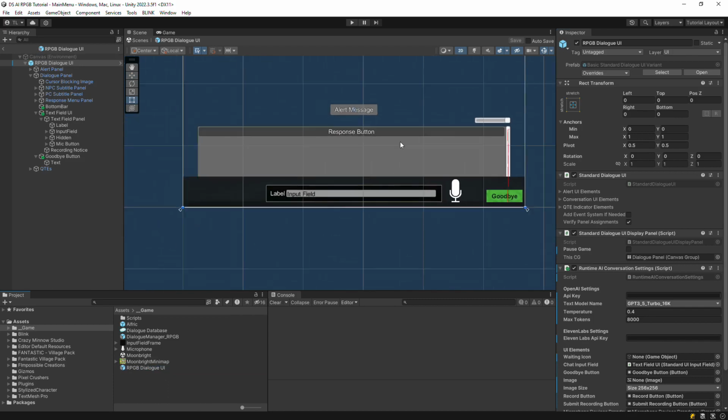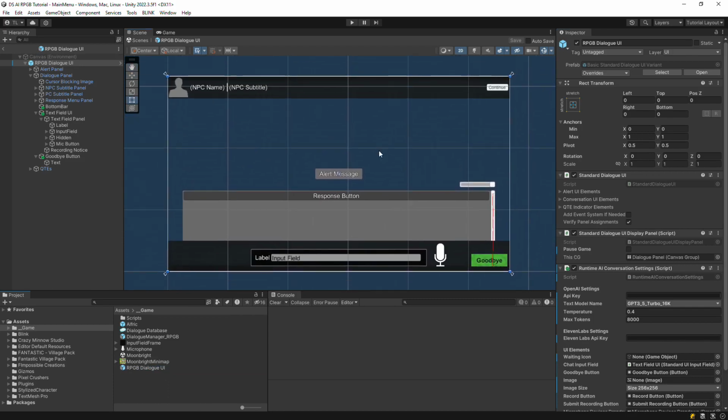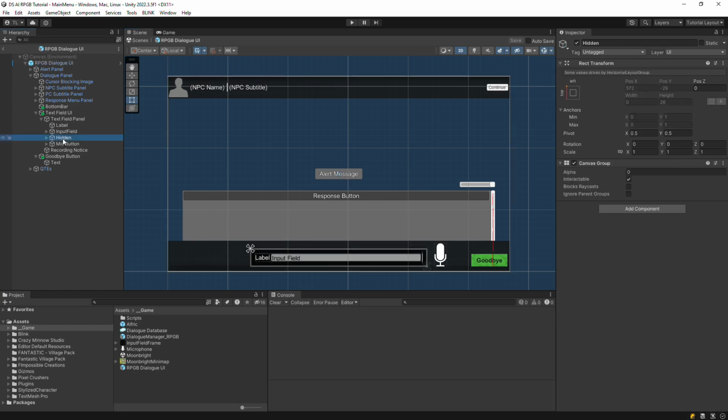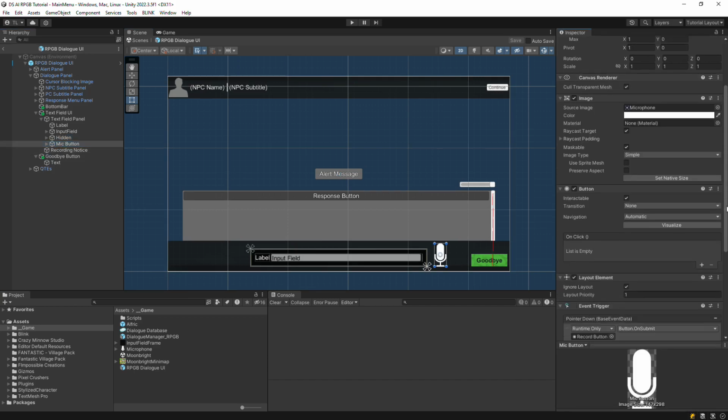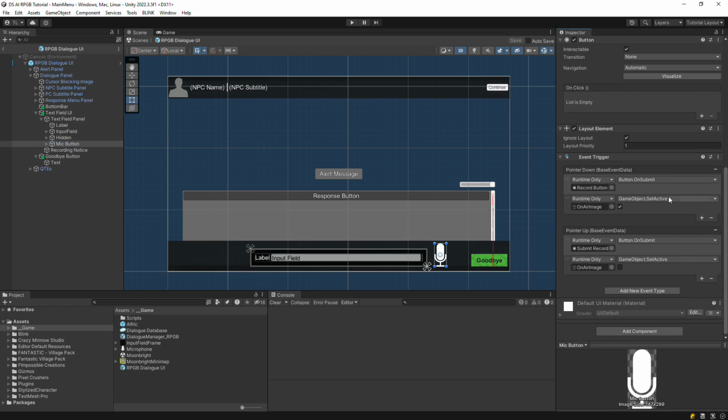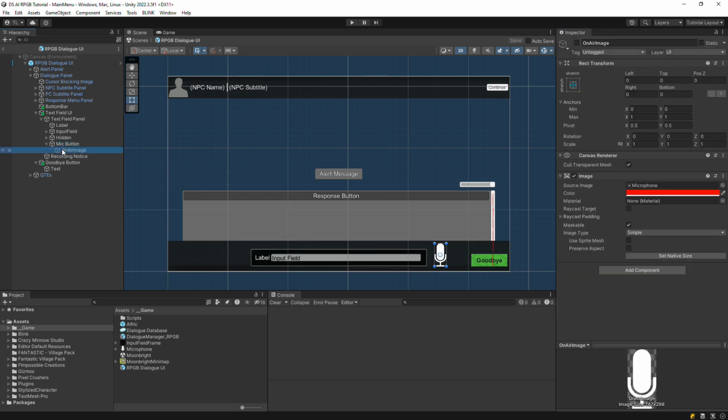And in the Dialogue UI, I just swapped out a few textures and set up a single microphone button that calls the record button's submit event when the pointer is pressed down on it, and calls the submit recording button's submit event when the pointer is released. Pointer down also activates a copy of the microphone image that's colored red, and pointer up hides it again.